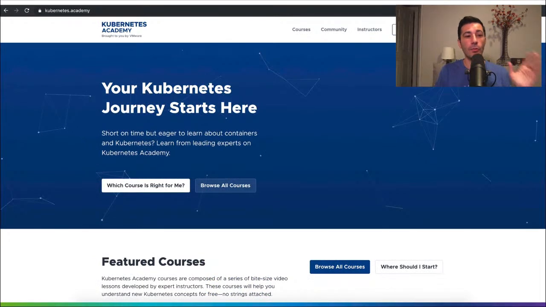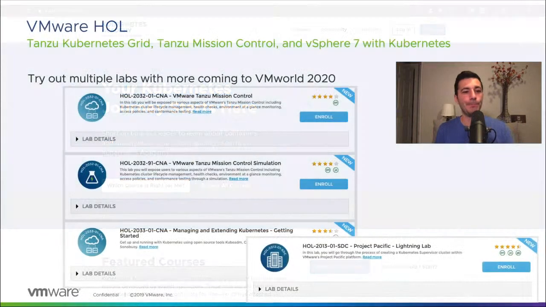You can also go to Kubernetes.Academy or Cube.Academy. Within here, there are courses that have been developed by VMware engineers and customer reliability engineers, and it's all free. It's kind of just an intro to Kubernetes. There's nothing that is all about vSphere or anything like that. It's just to get you up to speed with Kubernetes concepts as well.